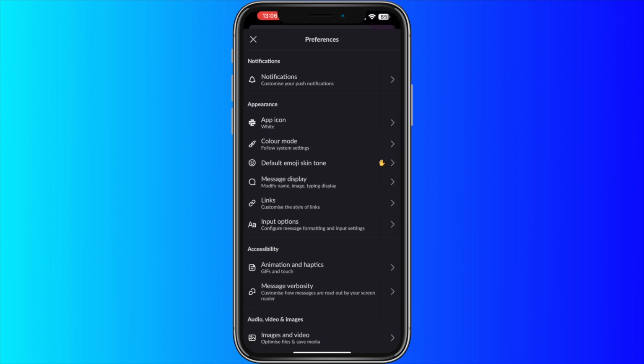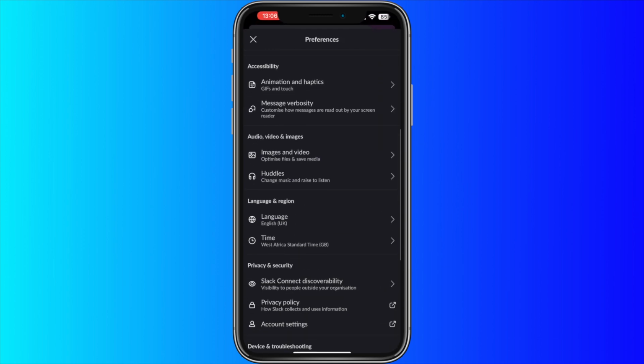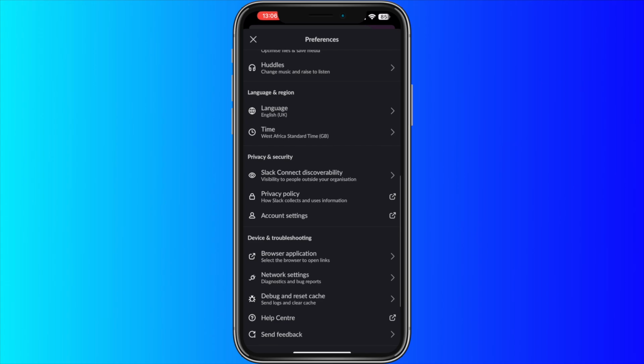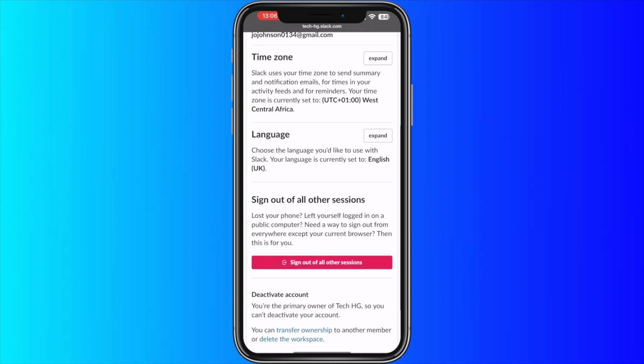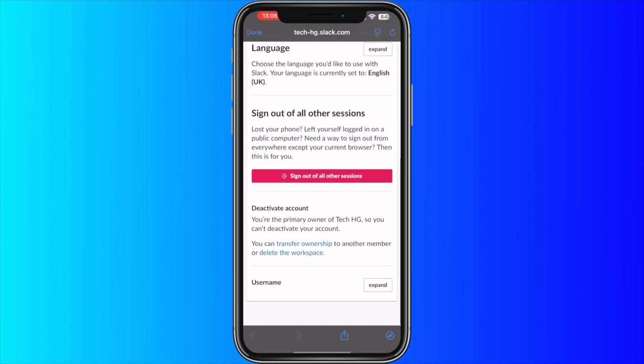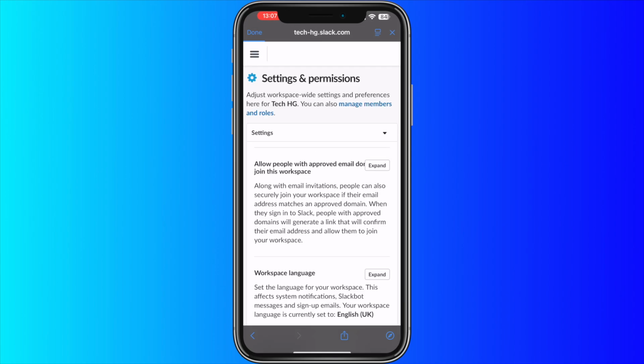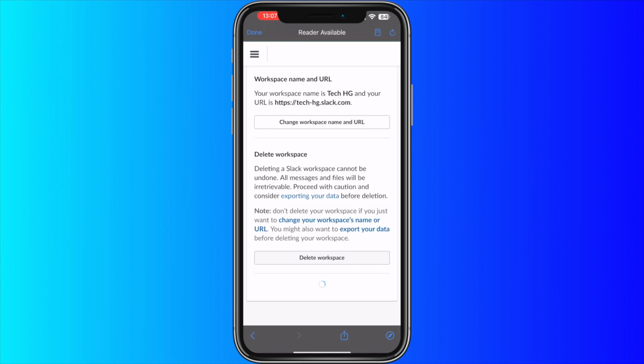Once you click on that, you want to scroll down to where it says account settings and go ahead and click on that. So you want to scroll down to where it says delete the workspace. So you got to scroll all the way down. I'm going to click on that. So even if it says delete the workspace, we're not deleting the workspace, we're removing a member.